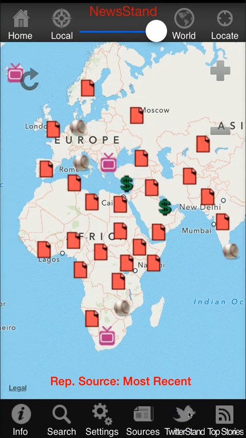The button to the right of the Sources button that is labeled Twitter Stand allows for changing which mode you are in currently. The possible modes are Newsstand, Twitter Stand, Photo Stand, and Tweet Photo. Twitter Stand is similar to Newsstand with the exception that it extracts news articles from tweets instead of RSS feeds.